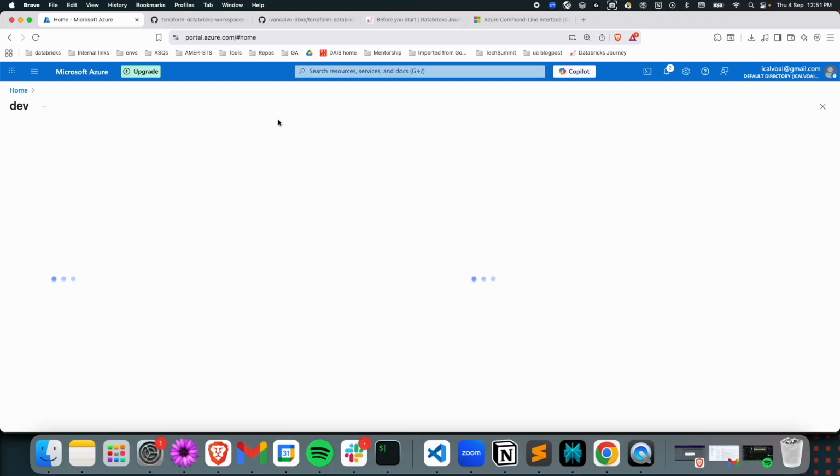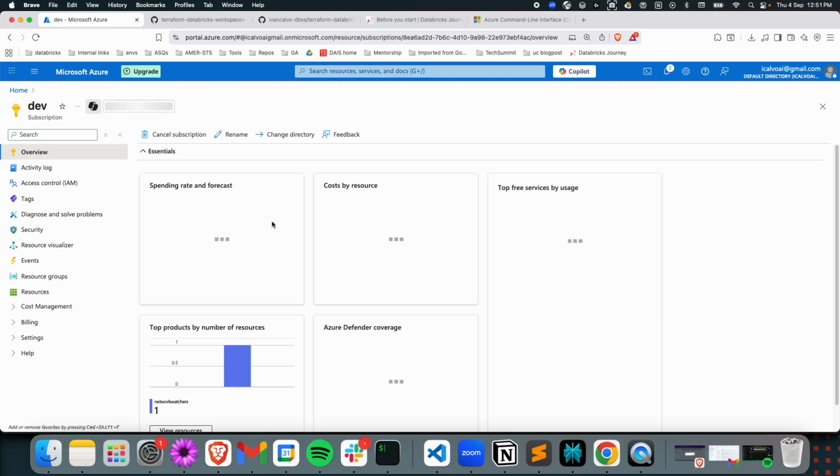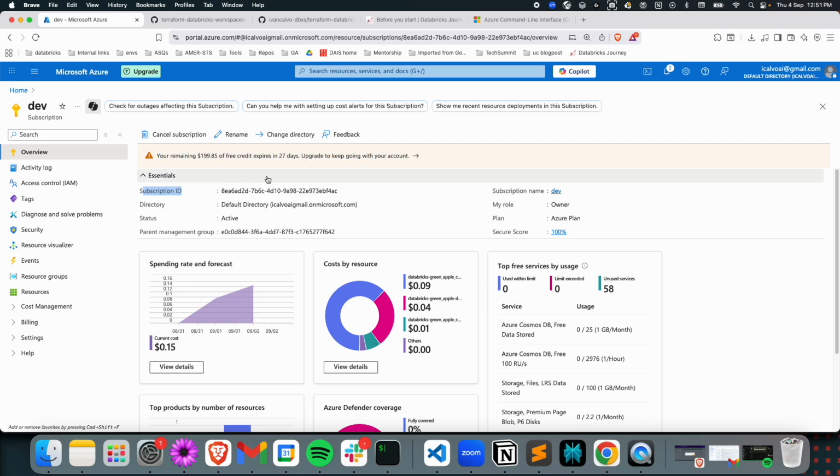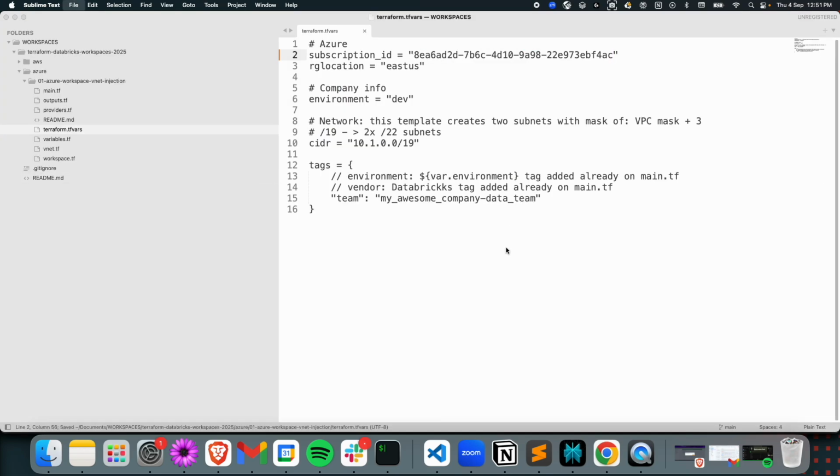I'm going to click on my dev subscription and copy this value right here, the subscription ID. I'm going to paste that here and click on save. The environment is dev, I'm going to keep it like that because it's the dev workspace. Same for the CIDR. And I'm going to leave this tag as it is.